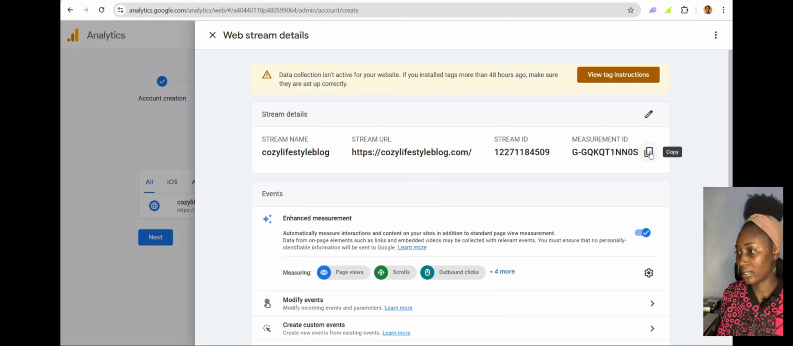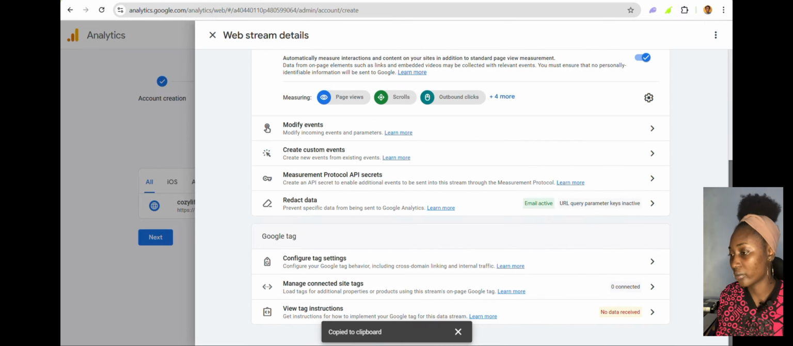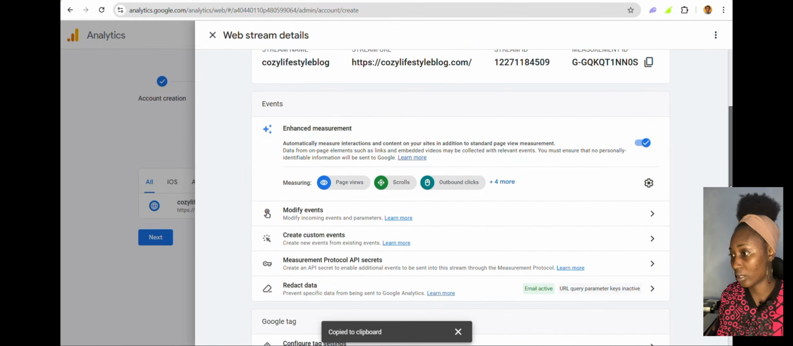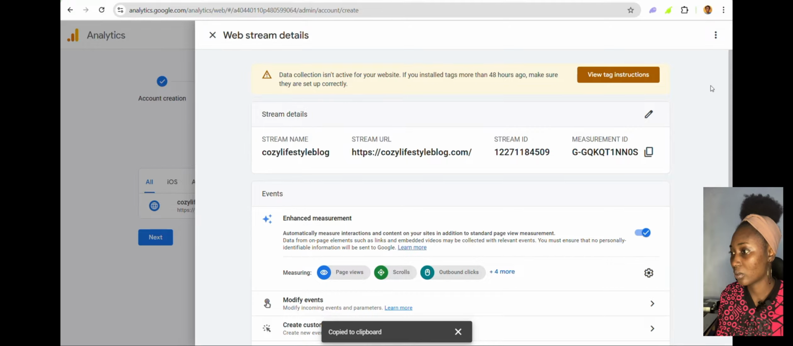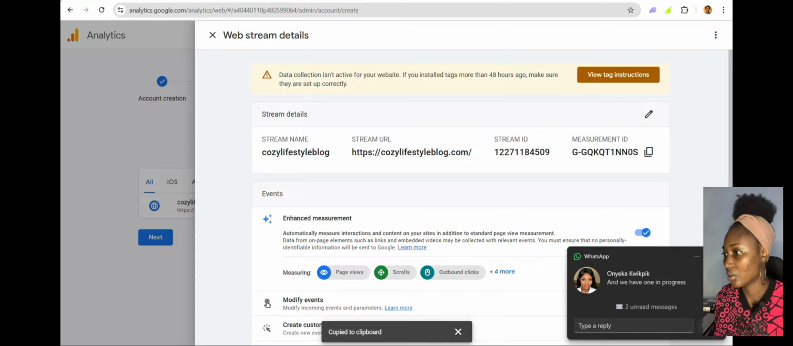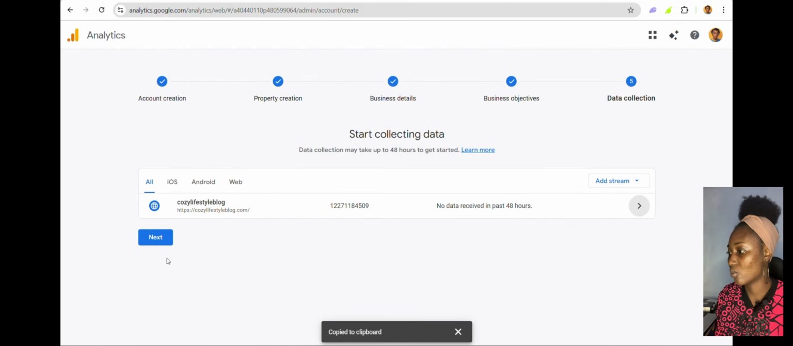So then we are in the next part of creating our GA4 account. Cozy Lifestyle blog. Yes. So now they say data collection isn't active for your website. If you installed tags more than 48 hours ago, make sure they are set up correctly. So now this is where we'll come in our next part.